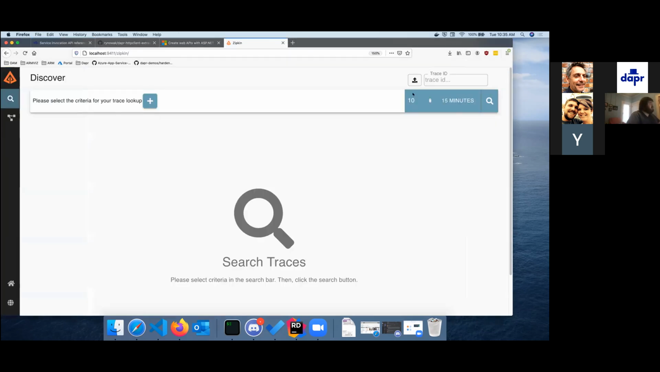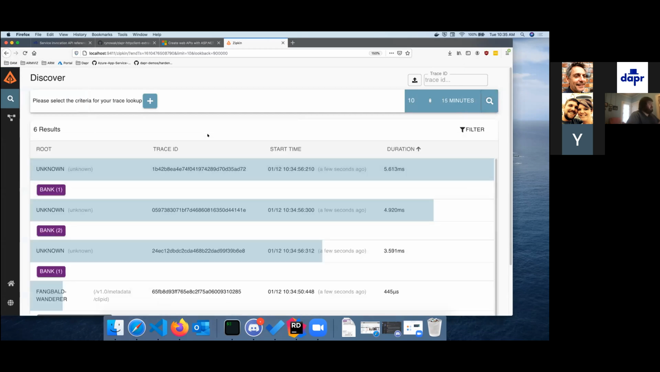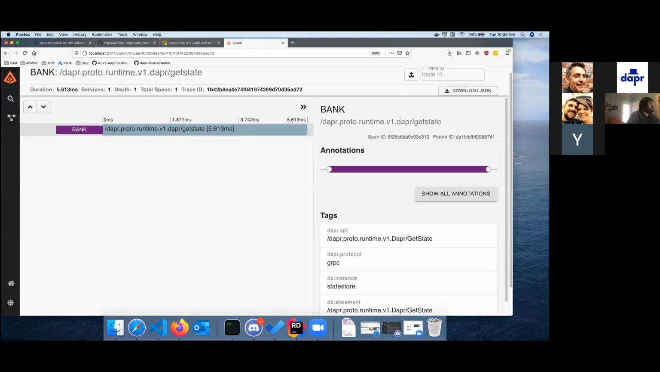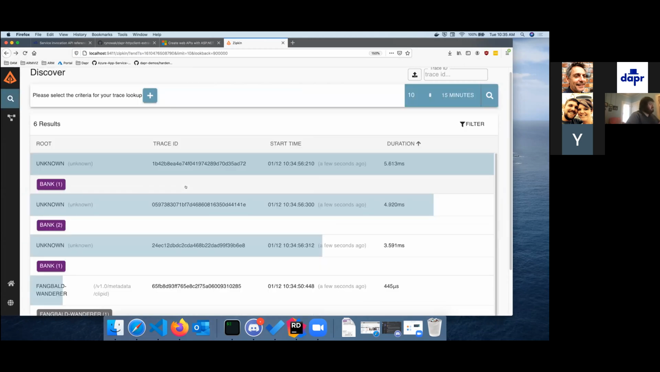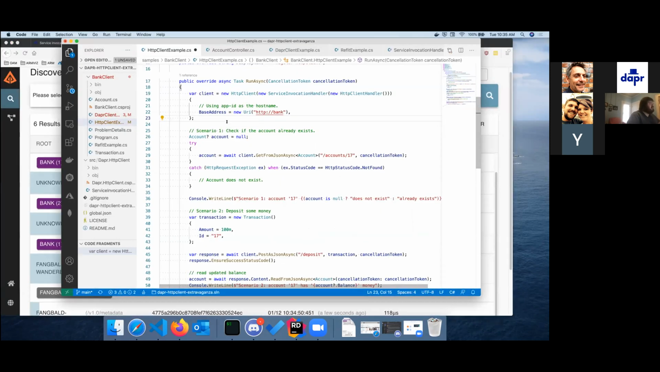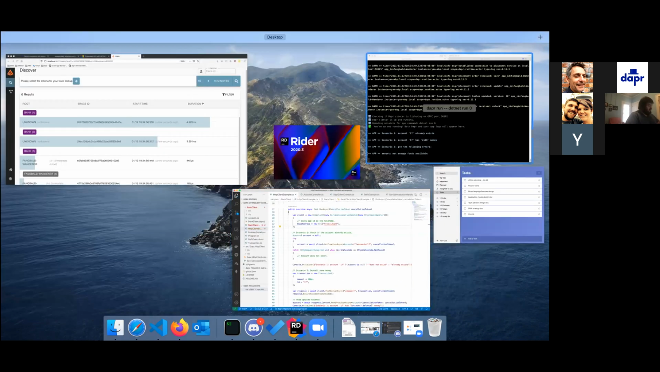But I do have tracing now. So this is the local Zipkin running here. And I should have some tracing, and I don't. So what did I do? I did something wrong here. I thought this was working. Oh, you know what? I didn't save this file. That's why. Pretend that that didn't happen. So I'm going to run this again.